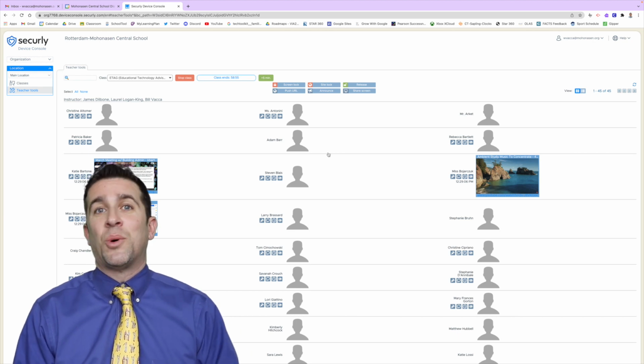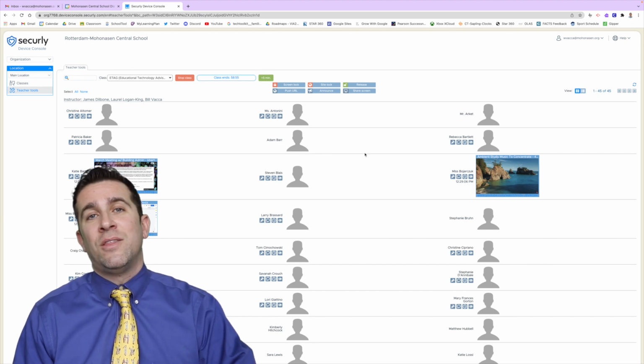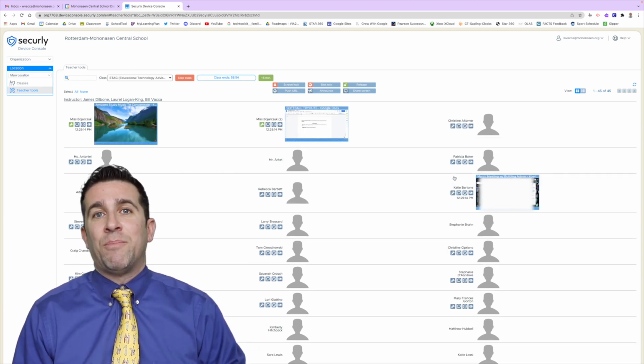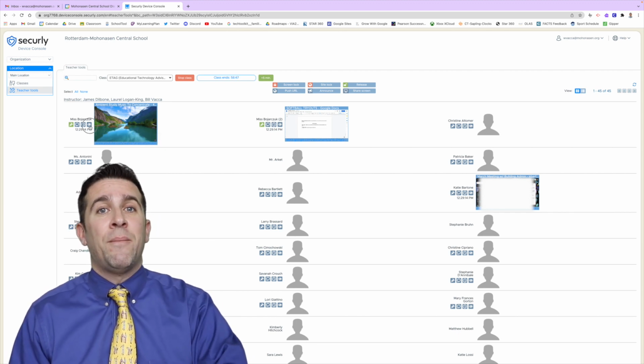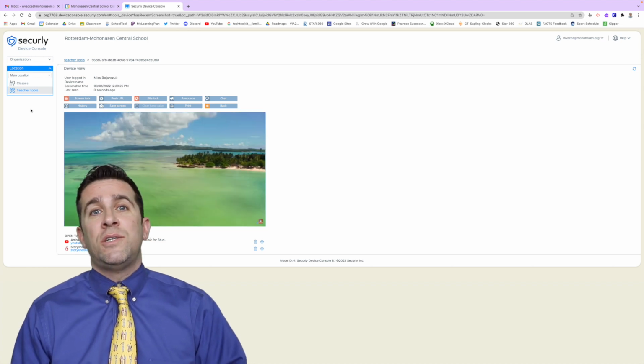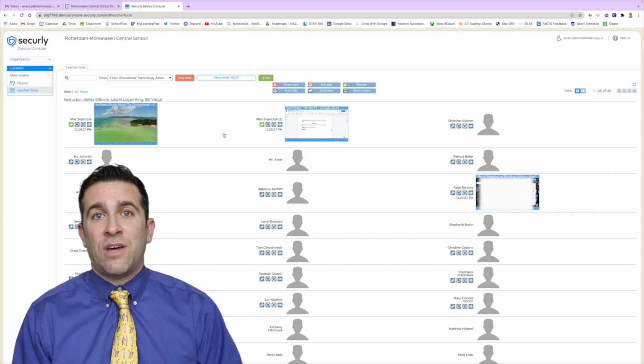You can also pin specific students to be in that top left-hand corner. Maybe these students are notorious for going on cool math games. So if you go and click the pin icon, they'll just stay right up there in the top left-hand corner. And if you are ever going into a specific student and you can't figure out how to get back to see the whole group, all you need to do is just click on Teacher Tools on the left-hand side here, and you'll be all set, ready to go.